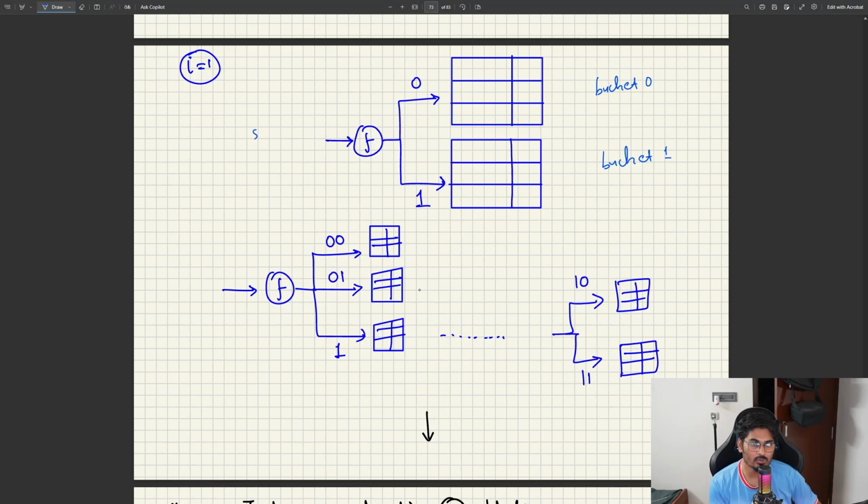Let's suppose the input is student ID, student roll number, student name, and the hash function is on student ID, and it will always give me values between 0 and 1. Now this function could be anything. I'm just assuming, okay, mx plus y, whatever, I don't care, but the output should be 0 or 1. So I have stored one record here, one record here, one record here.